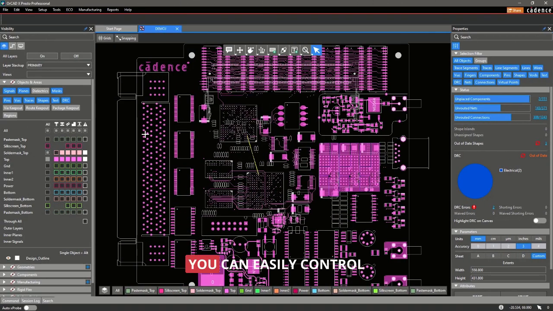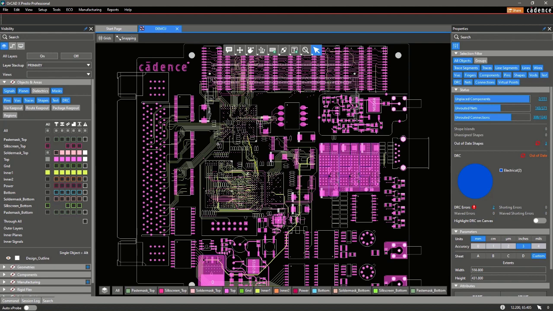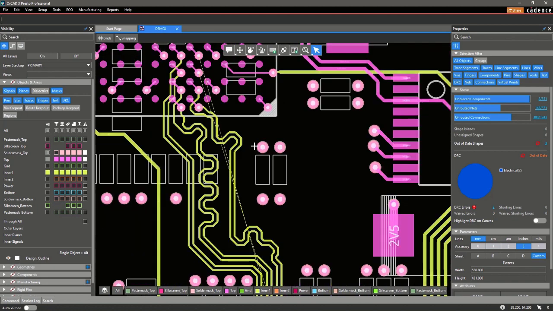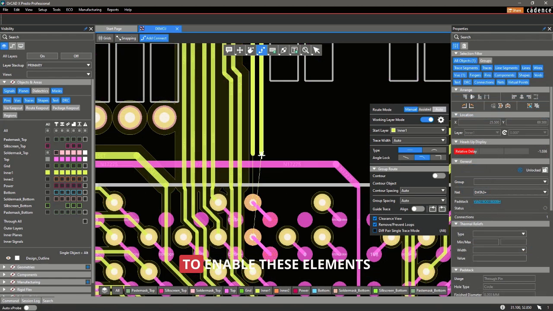Not only that, you can easily control the visibility and color of your layers and objects to meet your design needs. Whether you're routing the DDR signals on a specific layer or adjusting silkscreen text, there's no need to navigate through different menus to enable these elements.